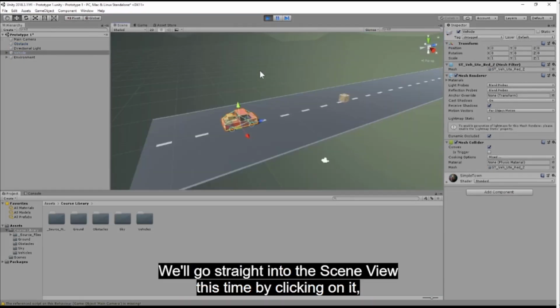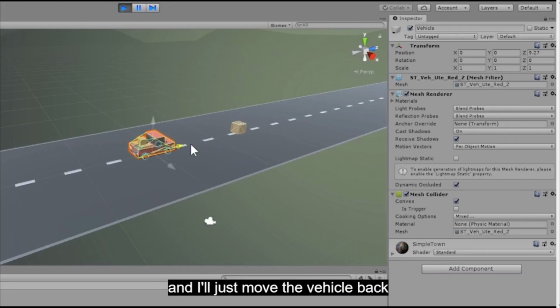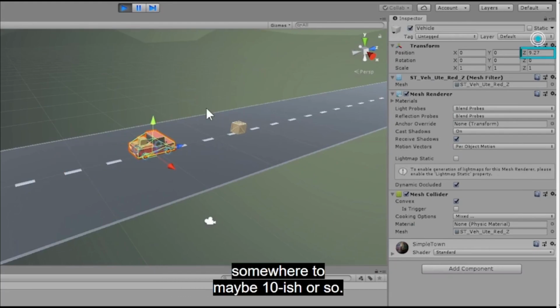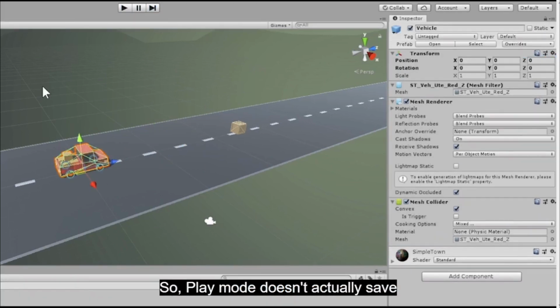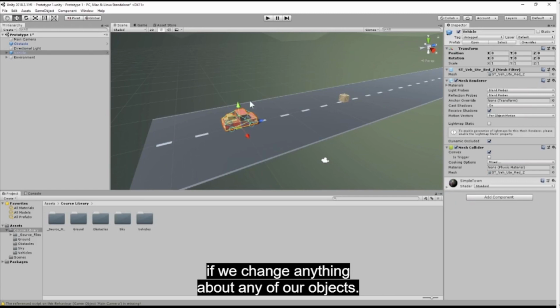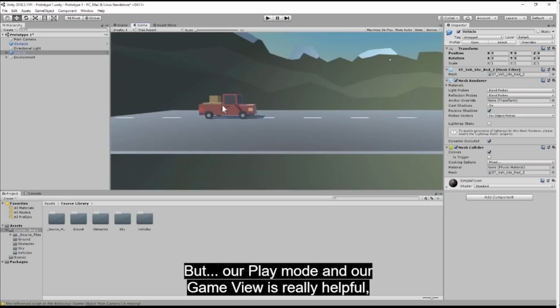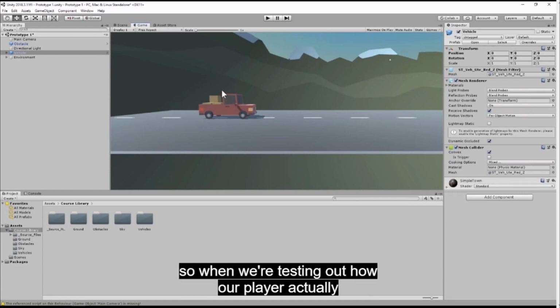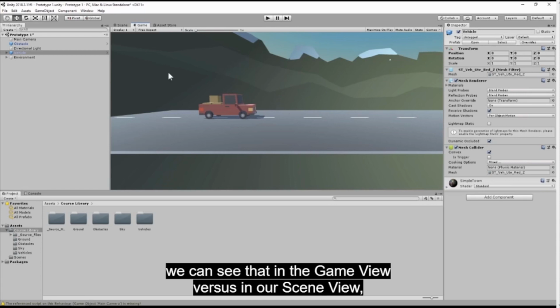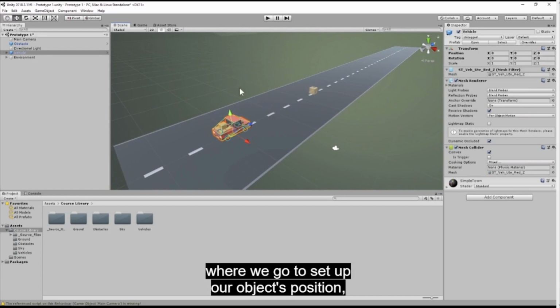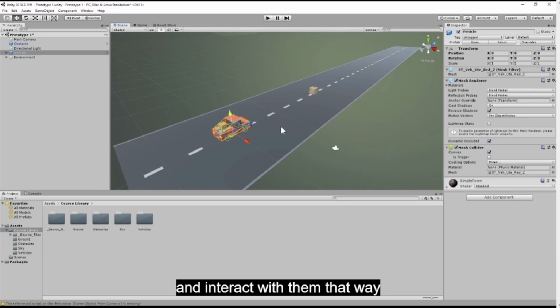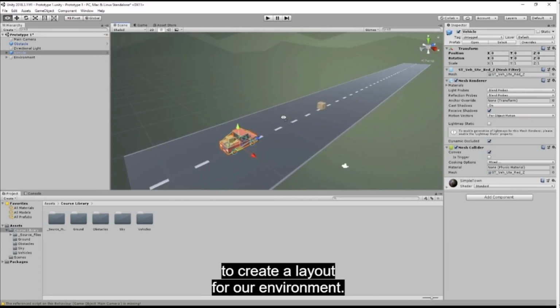We'll go straight into the scene view this time by clicking on it, and I'll just move the vehicle back somewhere to like maybe 10ish or so. And then I press play again. Our vehicle snaps backwards. So play mode doesn't actually save if we change anything about any of our objects, but our play mode and our game view is really helpful. So when we're testing out how our player actually plays and experiences the game, we can see that in the game view versus in our scene view, where we go to set up our objects, position our vehicles, move our obstacles in our scene, and interact with them that way to create a layout for our environment.